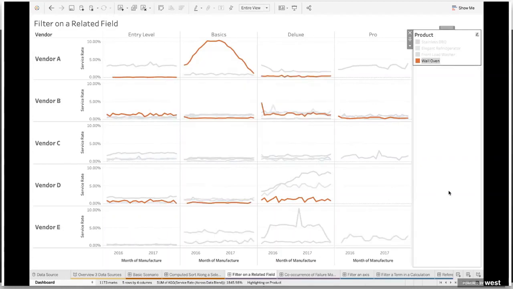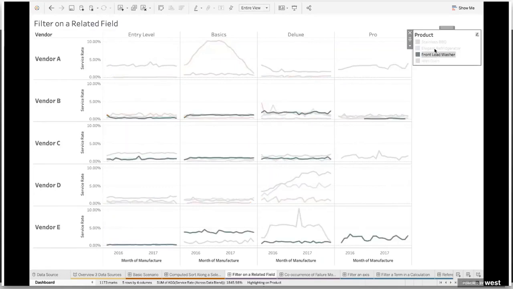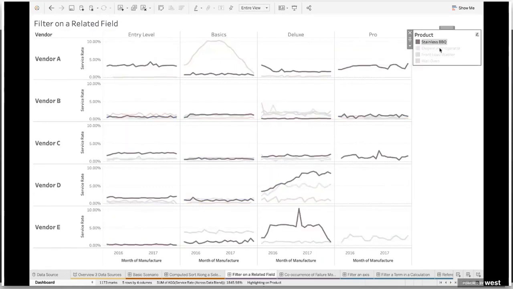But this isn't really so great for me because not every vendor makes every product. And so vendor C and vendor E, they don't even make wall ovens. And those rows are still in the view, cluttering my visual analysis and fogging my cognition with non-data ink that I'm not interested in. It's really a problem for me. And so it's just not that great to click through these things and highlight.